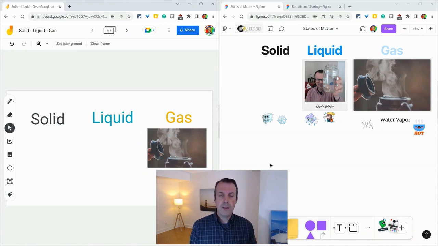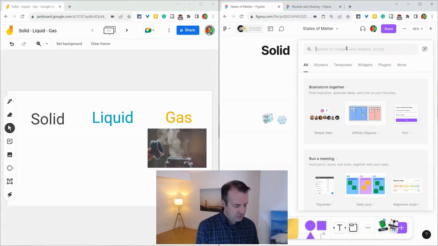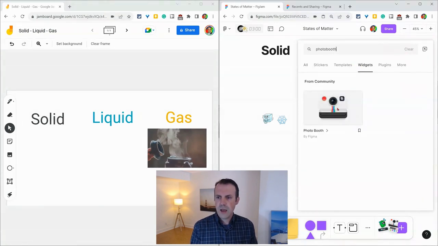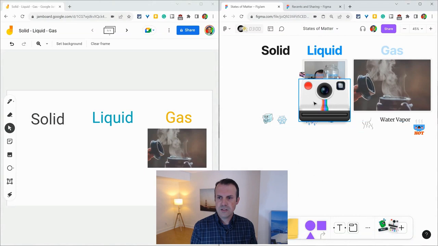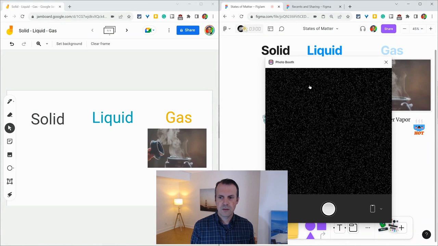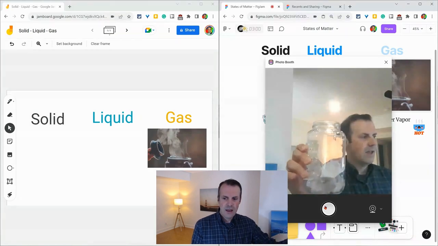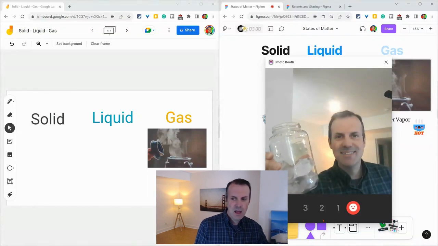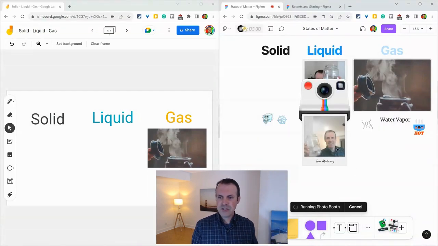In FigJam, it's a little bit different, but same results with one nice feature added in. So if we click on the plus button in our toolbar, and there we'll type in photo booth. And let's go to widgets, and we click on photo booth, and then we can just insert this. And all we do is we press this red button. And there it is. And I'll get a little countdown, so that's a bonus. And that picture actually came out a little bit better.